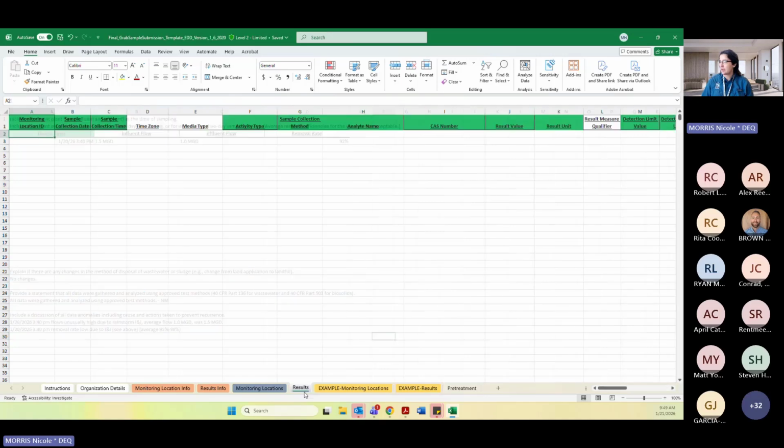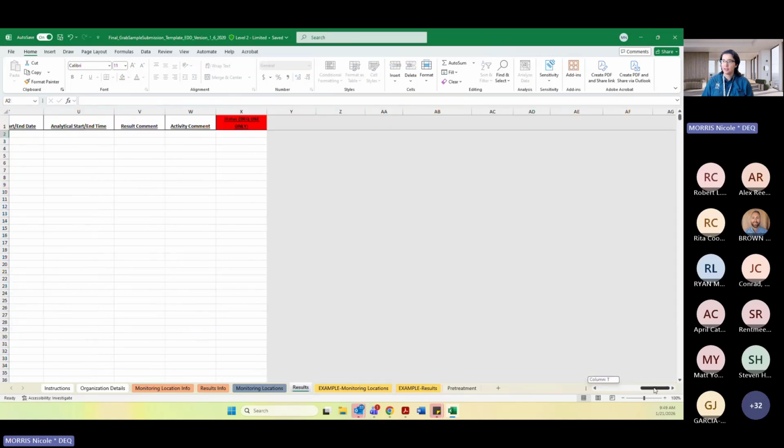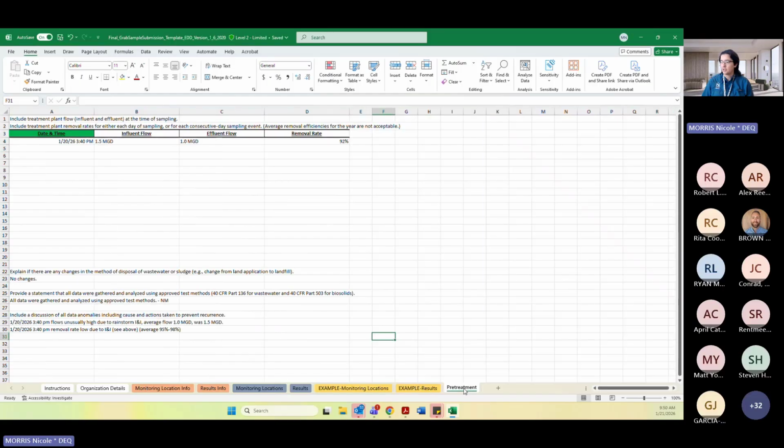So on your results tab, as Carter went through, you will have these results comment and activity comment. So if you've already put it in result or activity over here on the results tab, you don't have to put it over here in your new sheet. But if your comments have to do with the influent flow, effluent flow, and removal rate, there's not a place to put those in the results tab. So that's really what we want to see here in this new tab that you create.